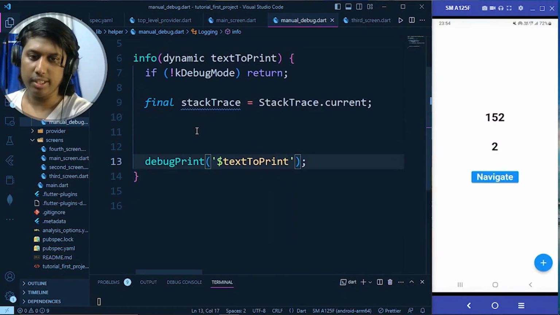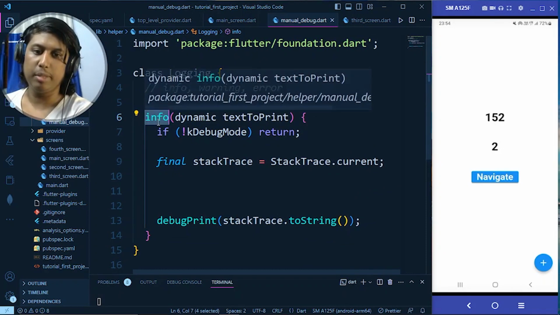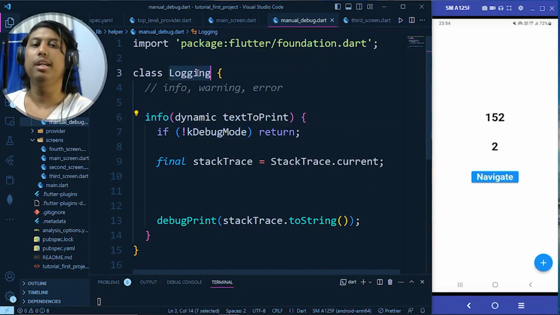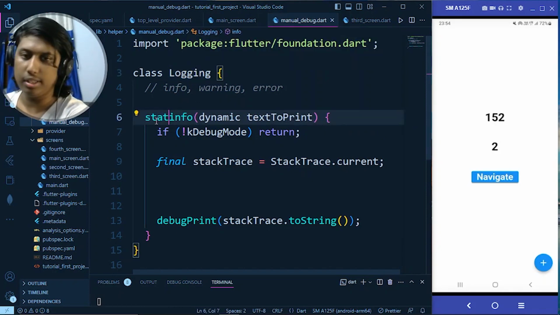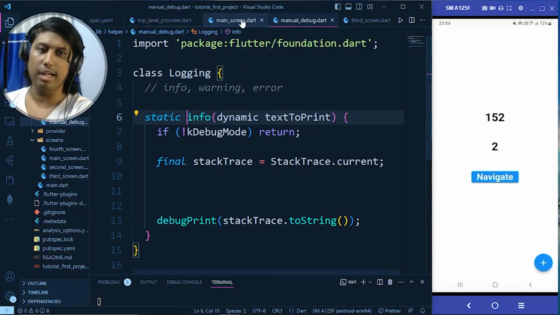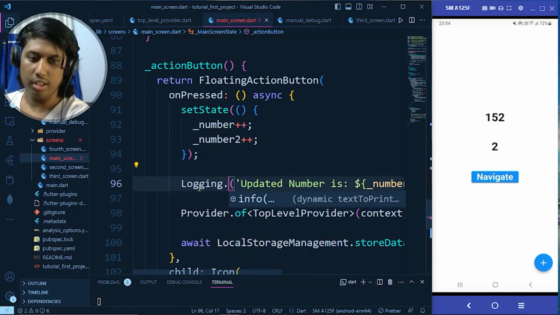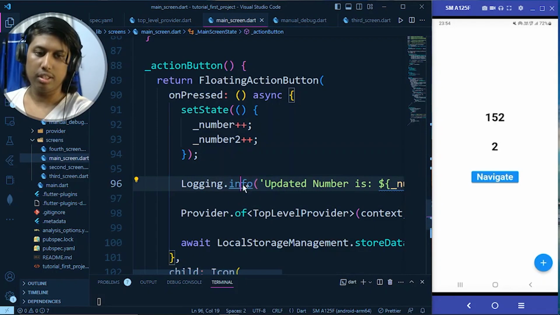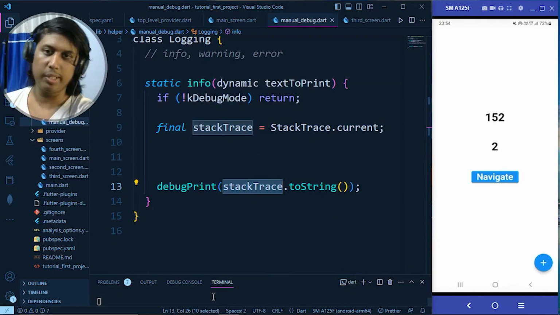Now if you print here, instead of that debug print, if you print here stack trace, how can you print that info? Okay, so that's a method. So you first have to make an object of that class so that you can access that method. Instead of that, I made that method static so that you can use it with the class name. How? In the main screen we can write it that way, logging.info. Okay, now that text will be printed here. So as of now we will learn what the stack trace is. Based upon that we can print the text, as well as in which file and which line.